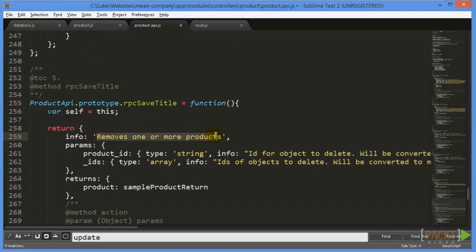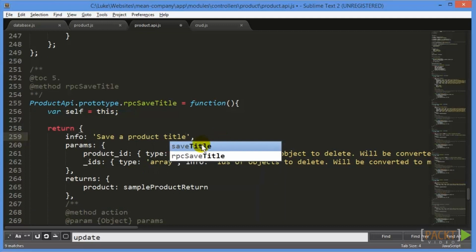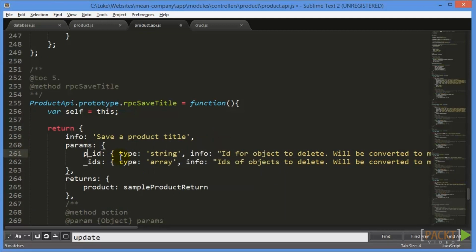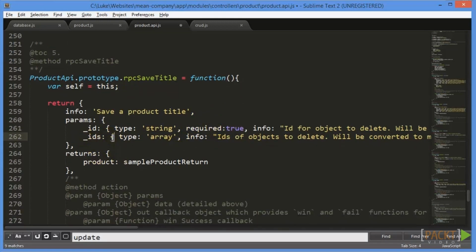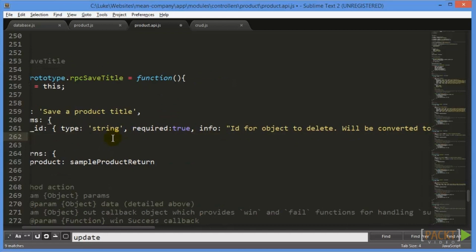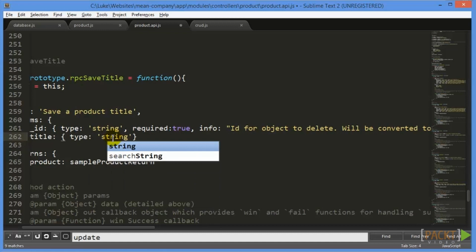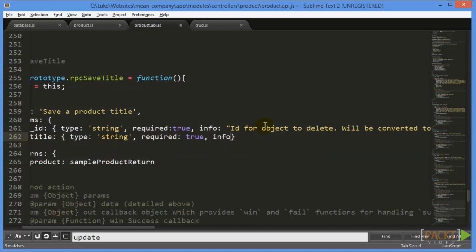and then we're going to save a product title, and remember we just called it ID. It was a required item, so we do required true, and then here we have the title, and that type is a string, and required true, and then this is ID of product to save title for, and this is the title to save.